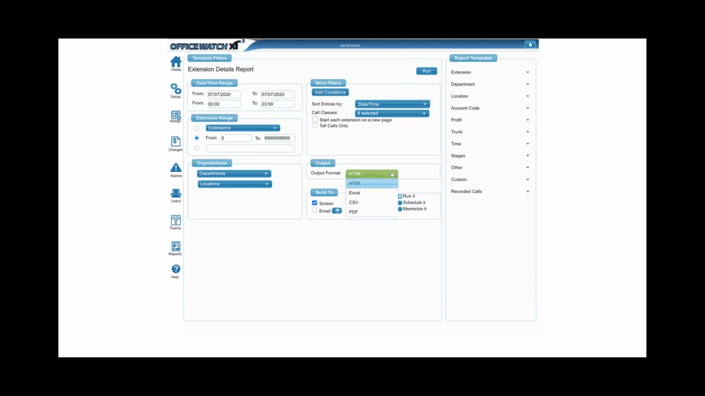You can pull reports in multiple formats, whether that's HTML, Excel, CSV, or PDF, on a schedule. So I can select schedule. I can run once or memorize, so I'll include it here. I can choose screen or email it. If I were to select email here, it'll enable you to run it. That will send out this report one time. Whereas if I select schedule, I can pick a date and time frame to send the report.